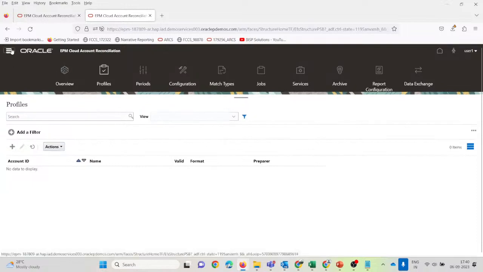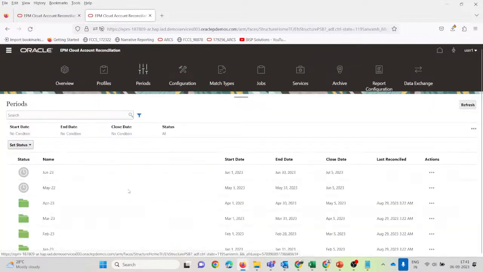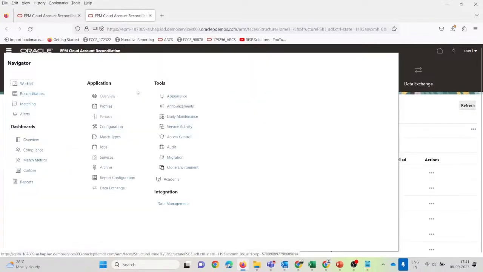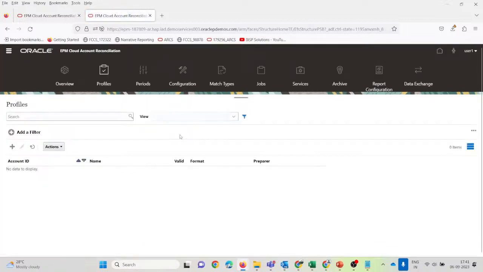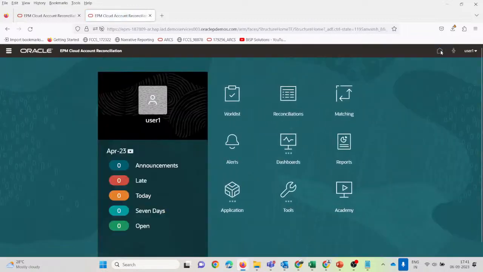And let me go and see under period, and also under the reconciliation. Is there any data available? No, there is no data available. We have to go to the setup. So no application is available here. Just go and clear all filter. So this is how the new application basically looks like.